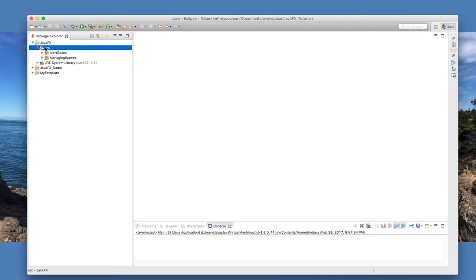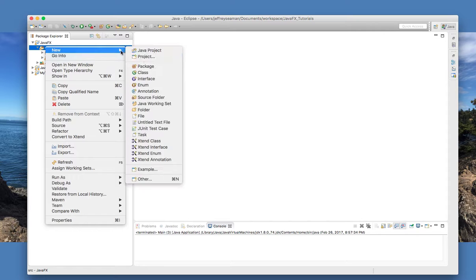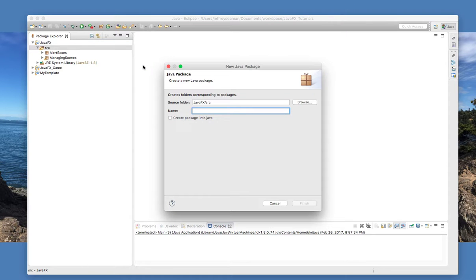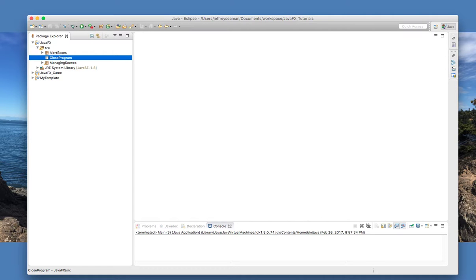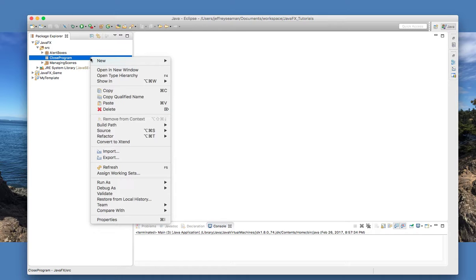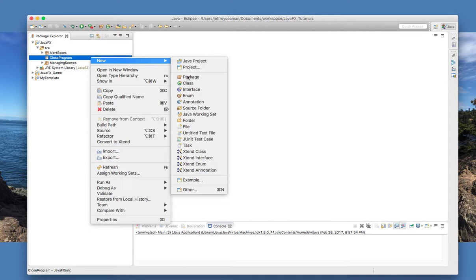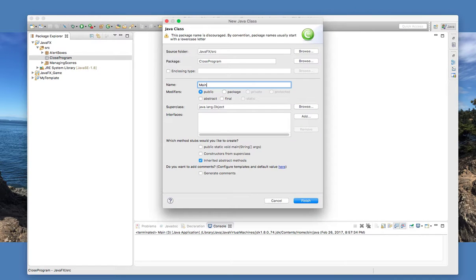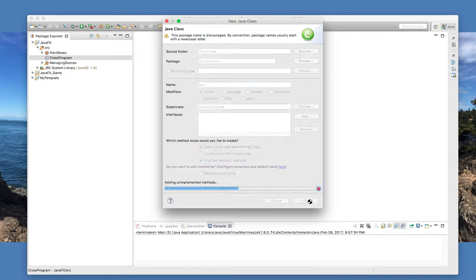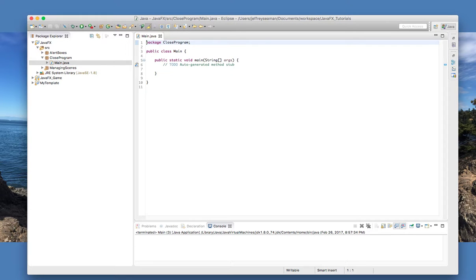So what we're going to do here is click on source. I'm going to create a new package. I'm going to call this CloseProgram because that's what it is. Remember, when you're creating your class, don't use a reserved word such as loop or checkbox or something like that. If you're going to call it checkbox, maybe MyCheckbox or something checkbox, but don't call it exactly checkbox. So I'm going to do new class. I'm just going to call it Main and hit finish.